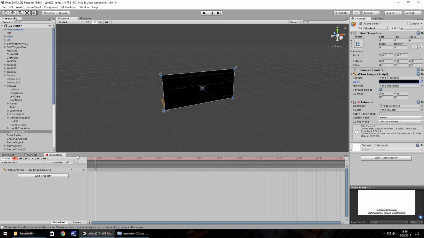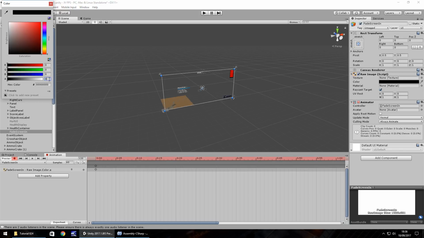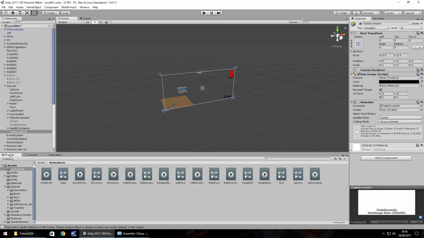And what I want to happen is over the course of, let's say, 2 seconds, our scene fades in. So that will be frame 120 because we're using 60 frames a second. And at frame 120, we want the alpha to be 0. So hit 0, hit enter, press X, press the record, and that's our simple animation done.